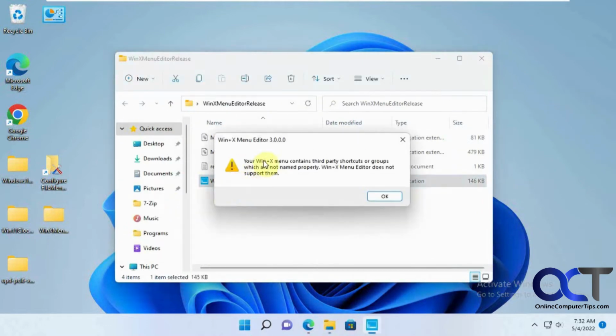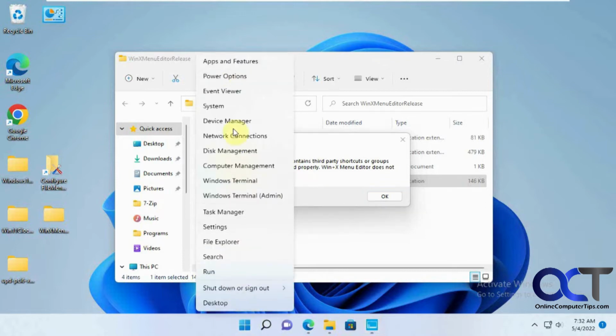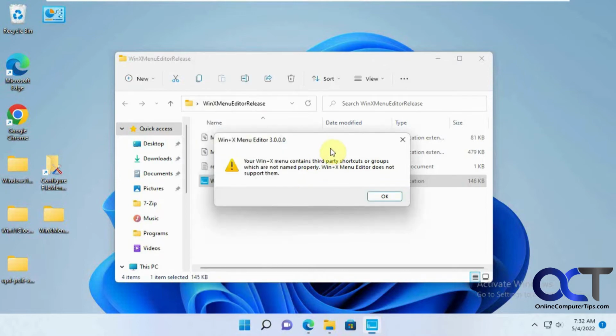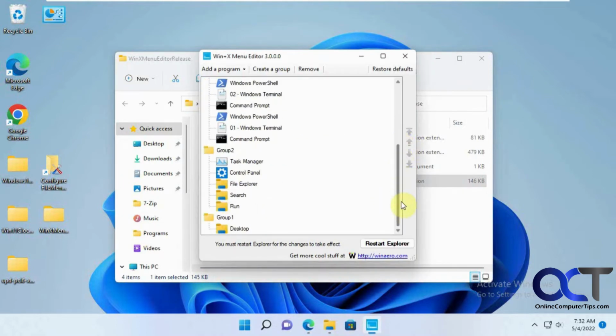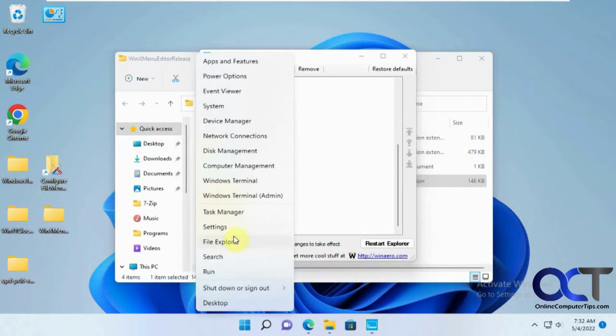And you might get this option here that says you have third-party shortcuts or groups which are not properly named. This might be because this program here is a little bit older and maybe you have some newer items in here that came with some Windows update. So I just click OK. You don't have to worry about it. So now you'll see the same groups here. Group 1, 2, and 3, which matches what we have here.